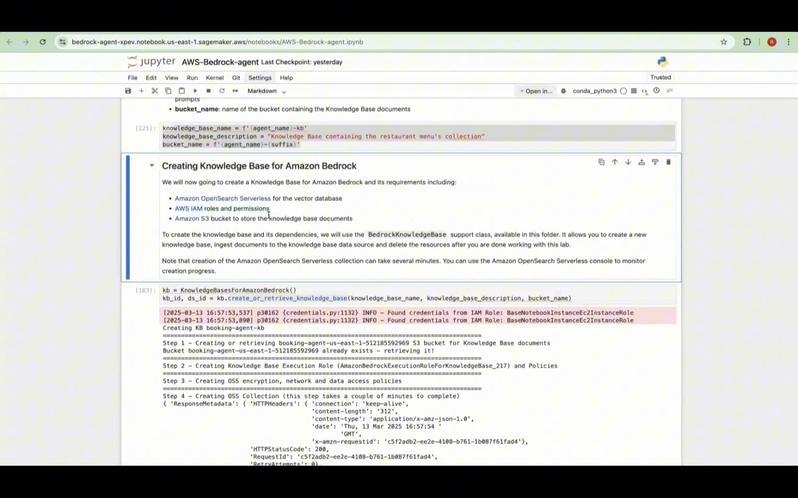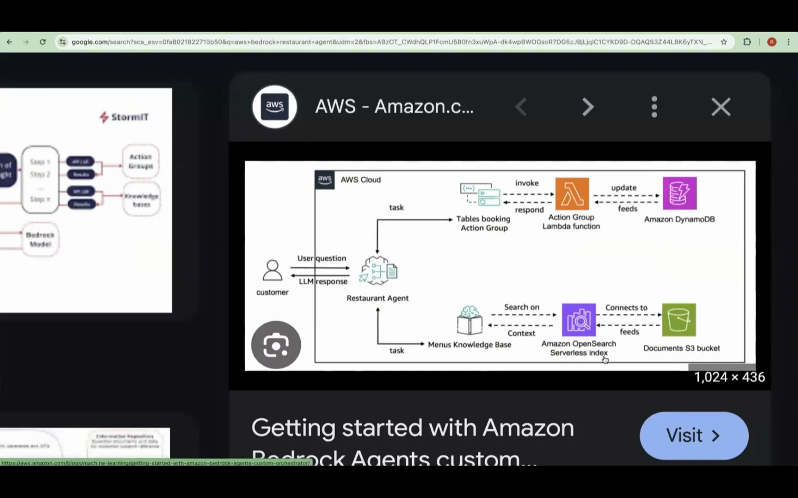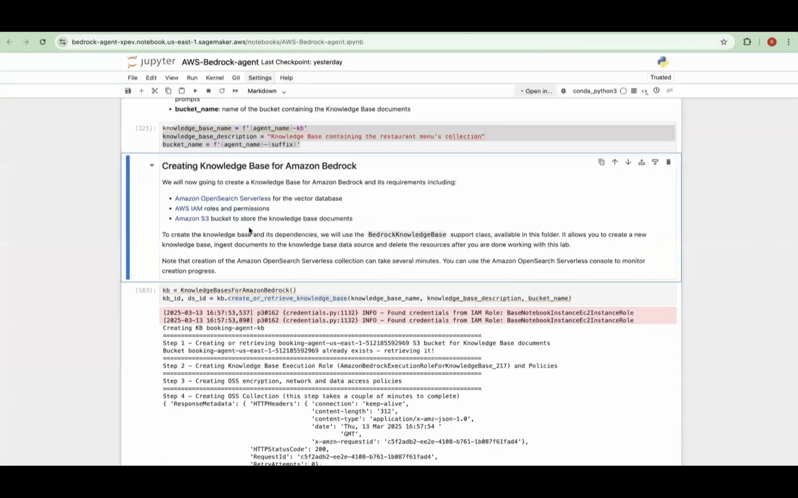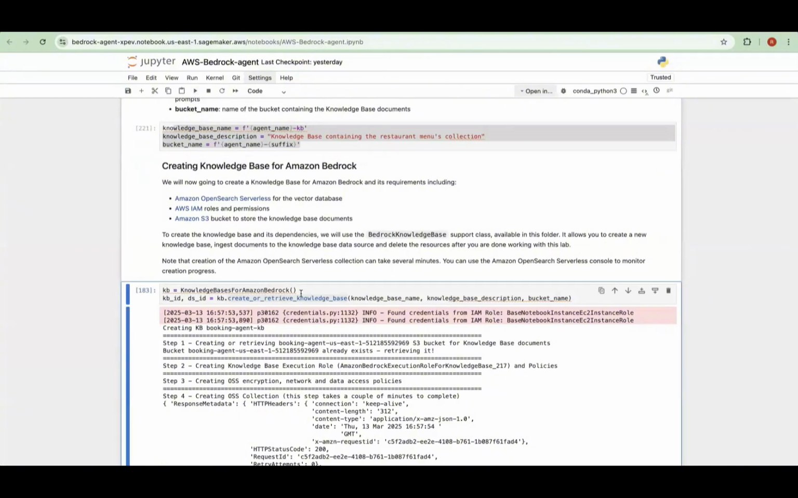Yes, we're doing that now programmatically, and we also create AWS IAM roles and policies, because as we have seen through all of the previous sections, without permissions, nothing is possible with AWS. So we're creating IAM roles and permissions so that our agent can talk to the OpenSearch vector service, or talk to the S3 bucket. So let's go ahead and execute this part of the code that creates a knowledge base.